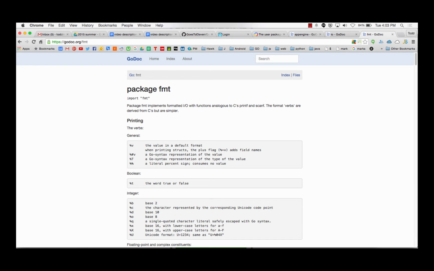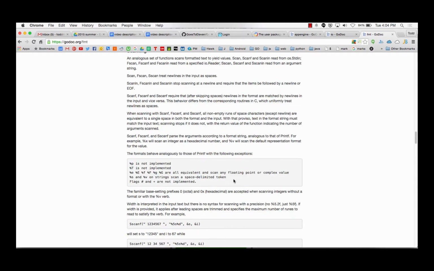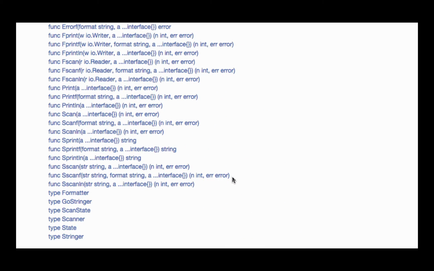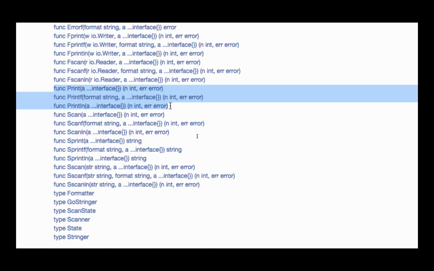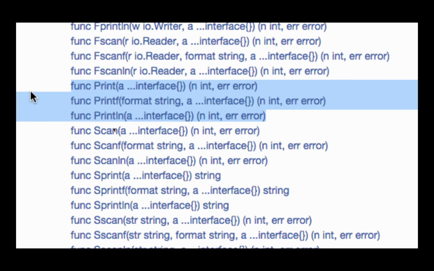At godoc.org/fmt, I think this is the package I started with when I was learning Go. It's one of the most easily consumable ones. Doesn't mean it wasn't challenging to me at first, right? But we have a whole bunch of different things here in the index. Here we have prints. So we have Print, Printf, Println. Println will print whatever I ask it to print, separated by commas, and then put a new line at the end of it.